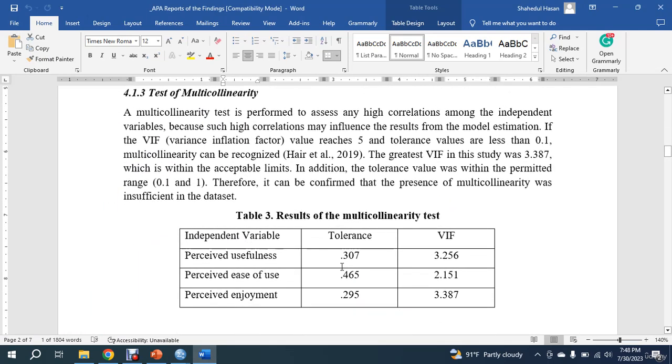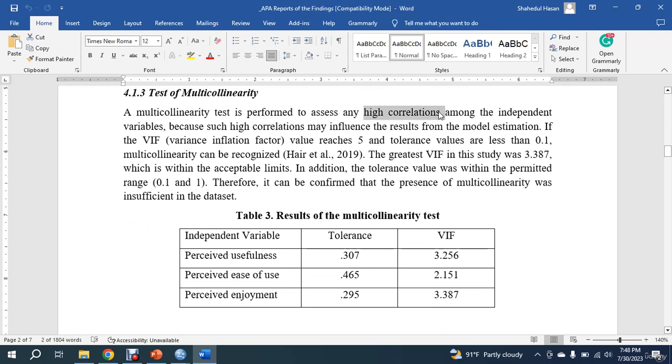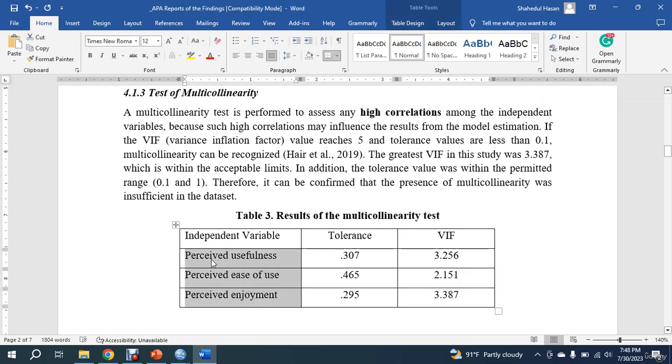So here is the result presented, and here is the definition. It is said that the multicollinearity test is performed to assess any high correlation, that means whether any high correlation exists among the independent variables. There are three independent variables, or you can call them exogenous constructs, no problem. Because such high correlation may influence the result from the model estimation, we are using two measures: one is VIF, another is tolerance.